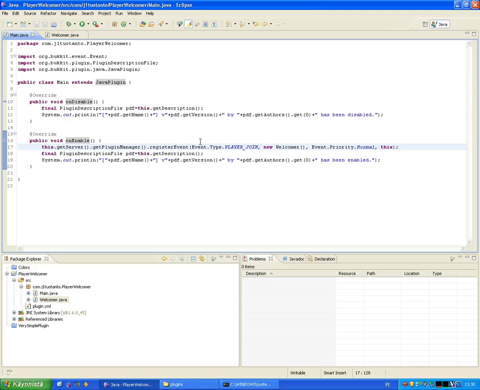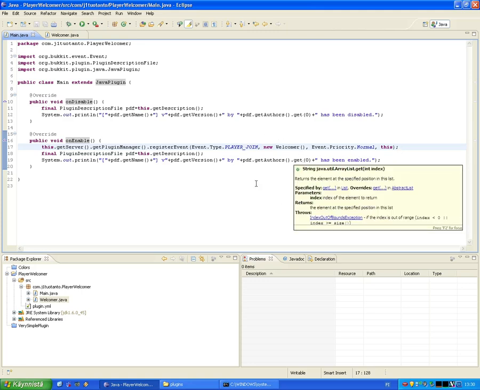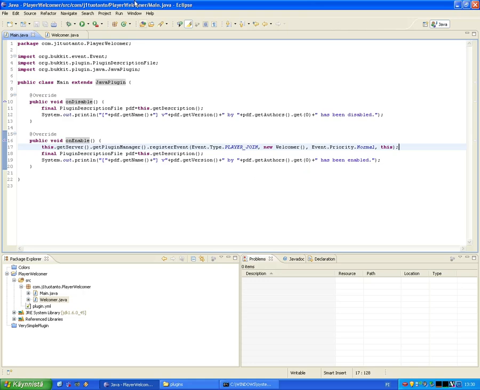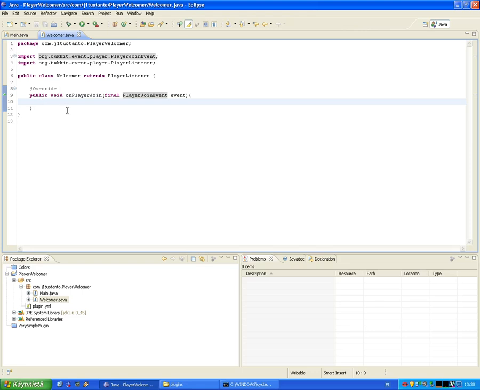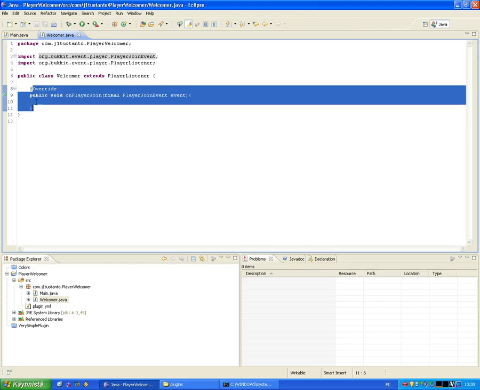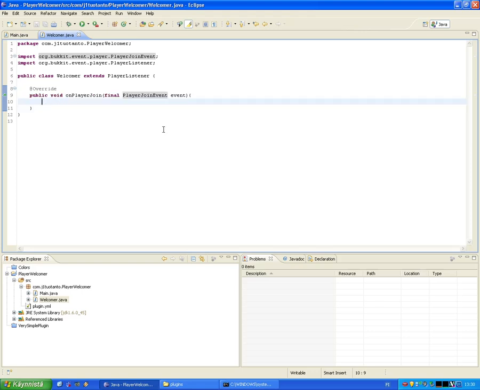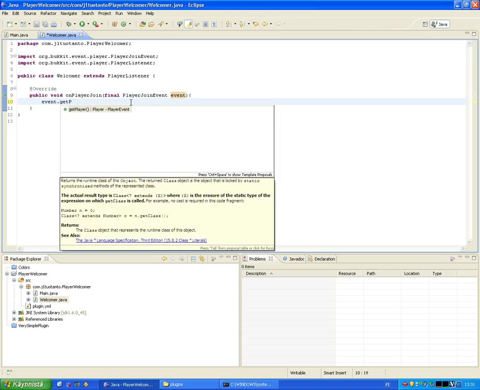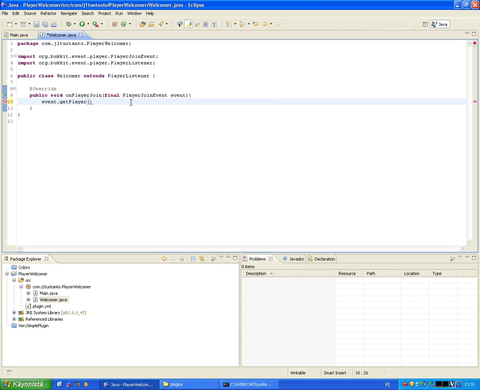So this is an easy way to do this. Event registering here, and now this will be run always when the player joins. So how do we send a message to the player? First of all, let's get the player. The player is in the event, so we will type event.getPlayer, and here's the player.